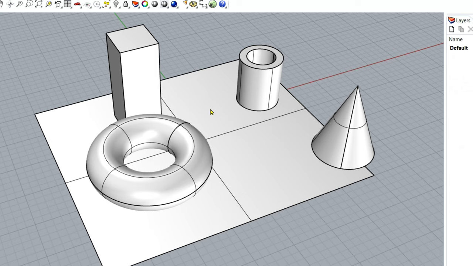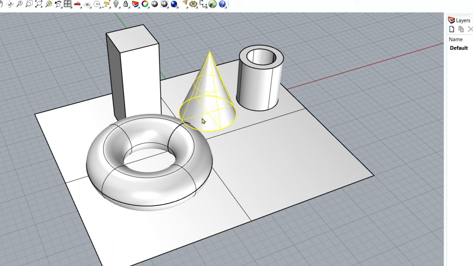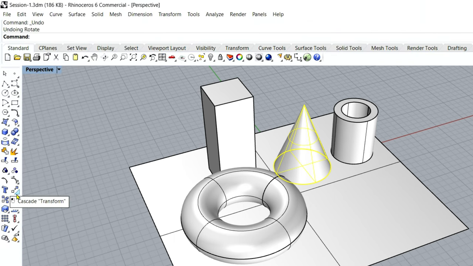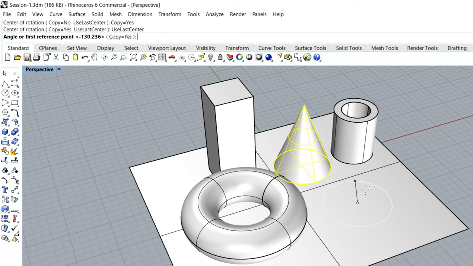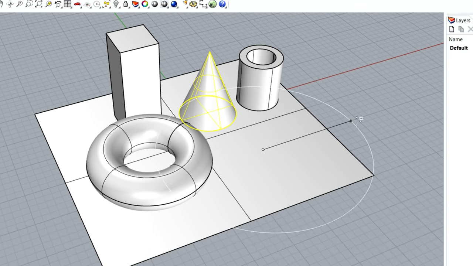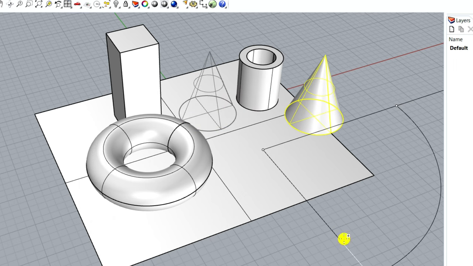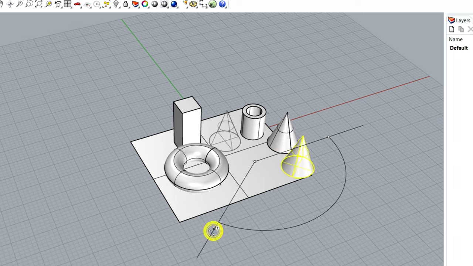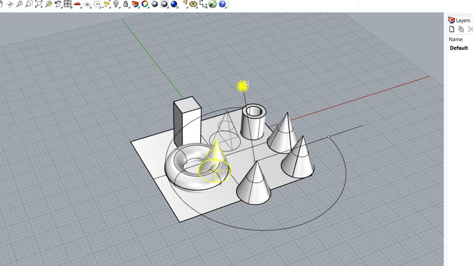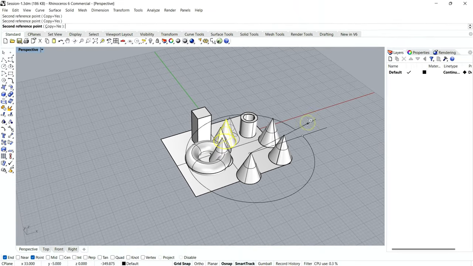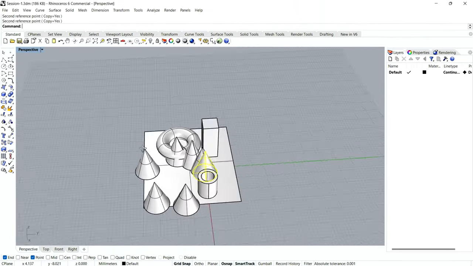If you want to keep that, then that copy command will be a lot helpful. Let's start again. Rotate, copy, it's no. When you left click, it will automatically become yes. And then I will use the last center. And then you can see now the plus sign is on. And then I will give the first reference point and the second reference point. Likewise, you can do multiple copies in a radial way. Nice, right? And then right click again to get out of the command.